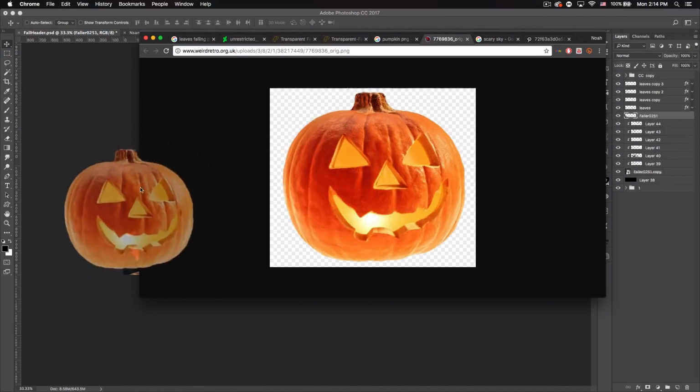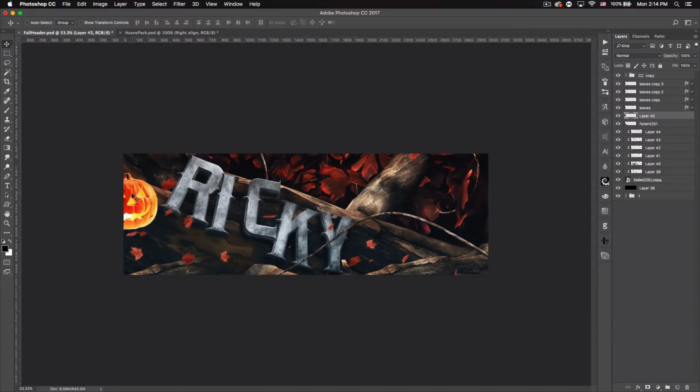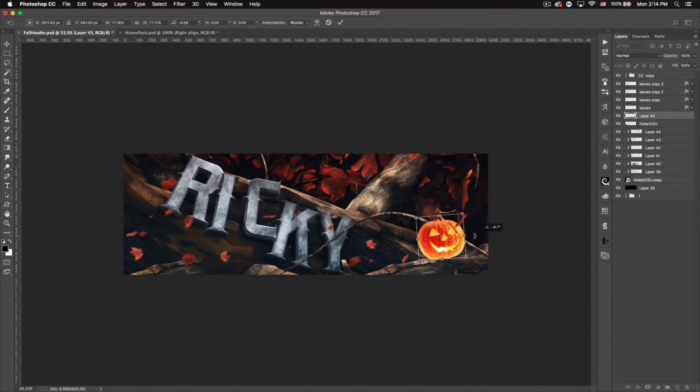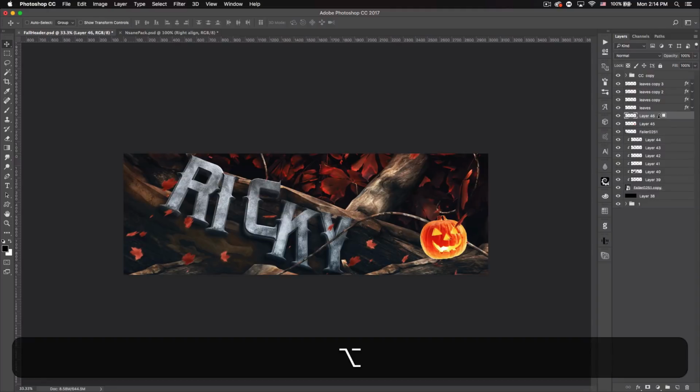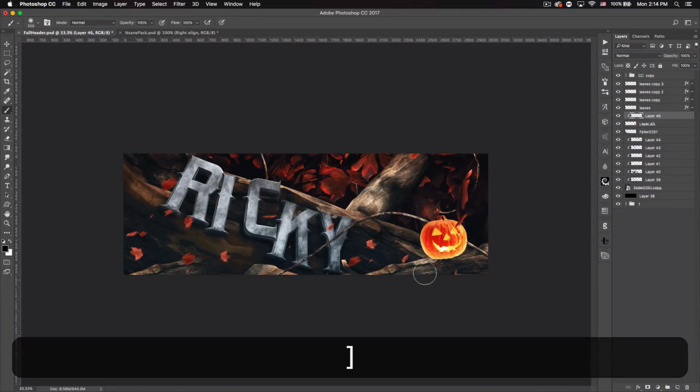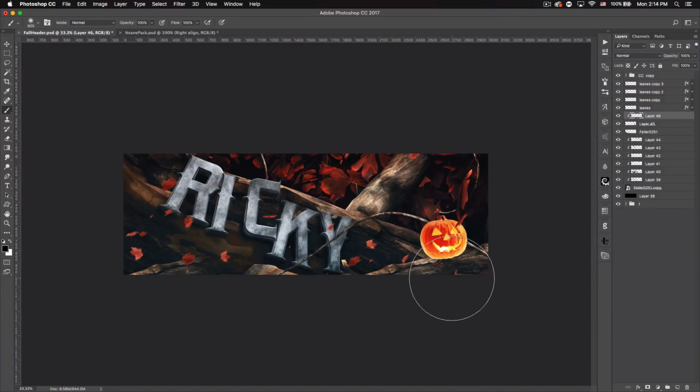So I have this pumpkin here, just from searching pumpkin PNG, and I'm going to bring that on here and put it towards the left. Command T, decrease the size, maybe slight rotation, and we'll plop it right here. Press enter, create a new layer, and clipping mask that layer. Go to the brush tool, get black, increase the size, and click on the bottom just once or twice.